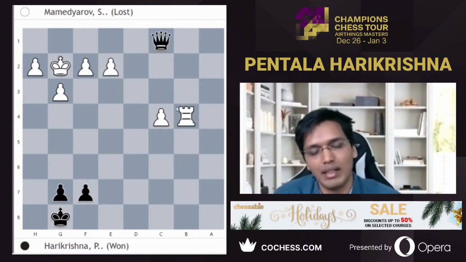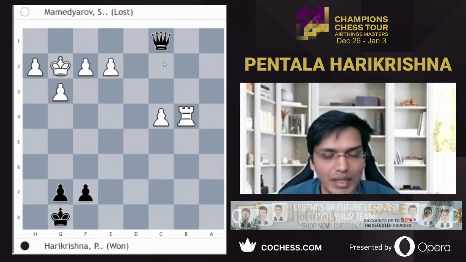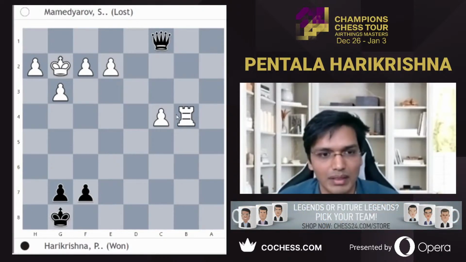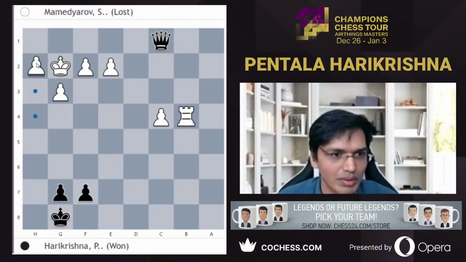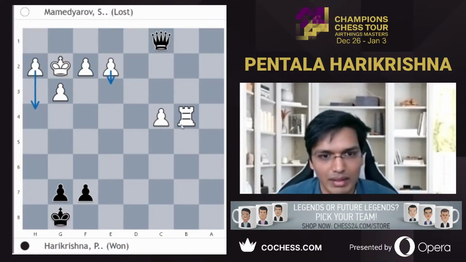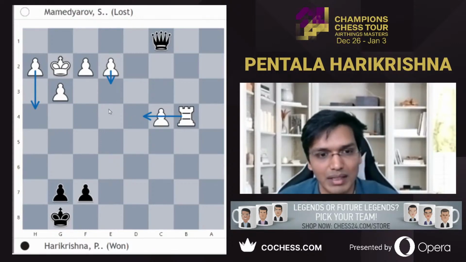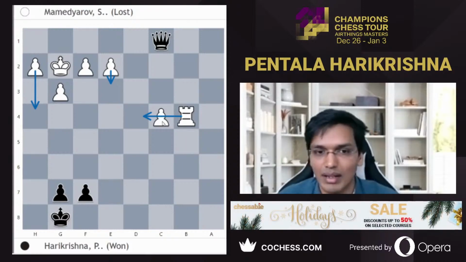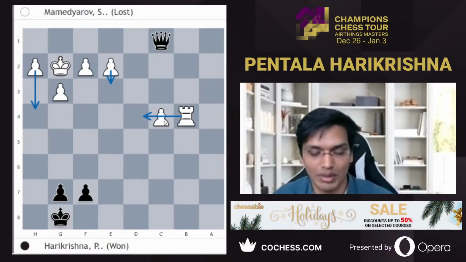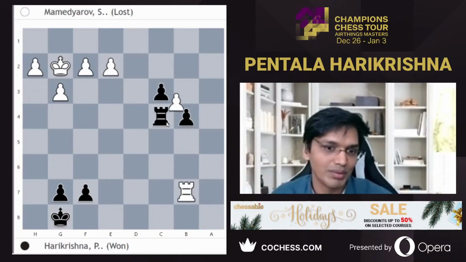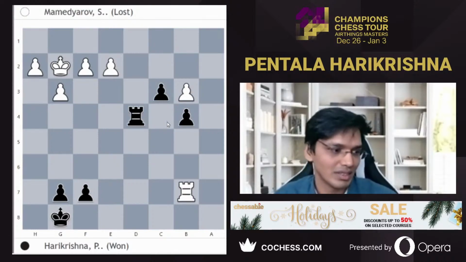And it might seem that this is winning, but if white manages to get pawn to h4, e3, and rook to d4, then it is just a fortress. Black cannot make any progress here. It doesn't matter if white has this pawn on c4 or not. So therefore, rook c4 is interesting, but it's not winning.